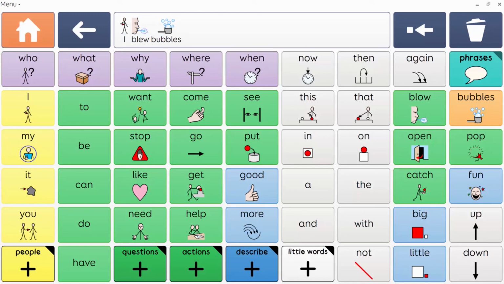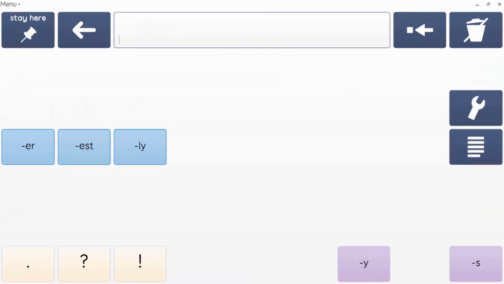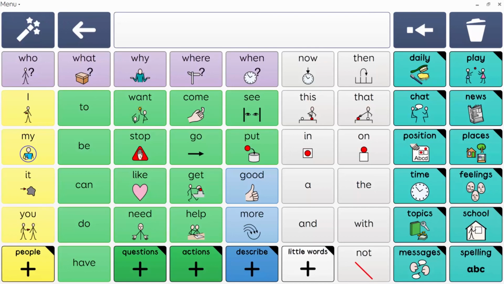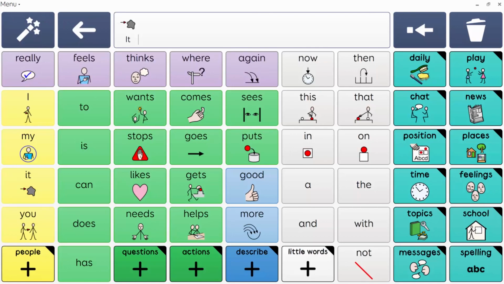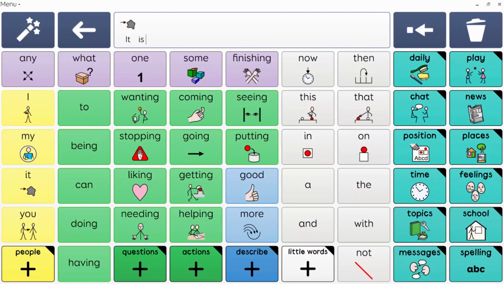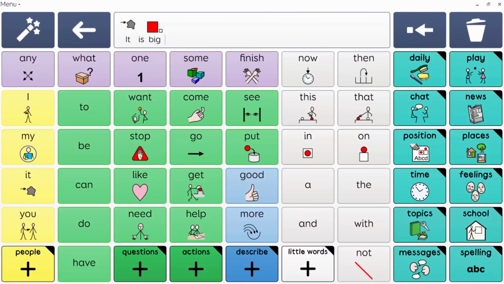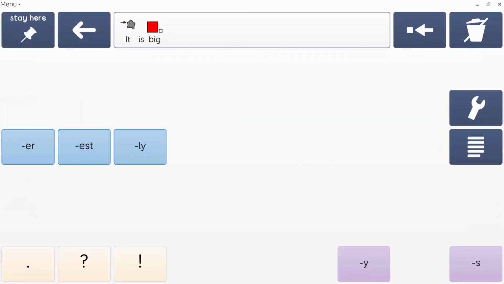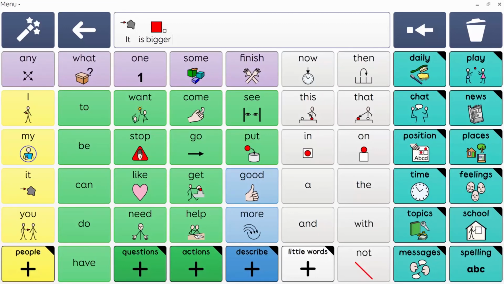Now back to the magic wand grid, where here I can also add word endings to make words such as easier, biggest, and quickly. You'll see that even if the spelling doesn't work, simply by adding the word ending, SuperCore fixes the spelling automatically. Now let's look at an example using the word big. It is big. Go to my magic wand, bigger. Add ER, and the spelling's automatically corrected for me.